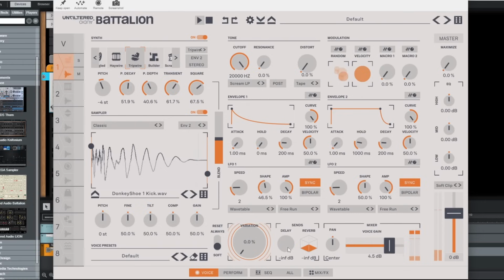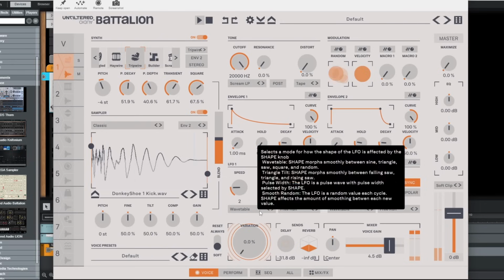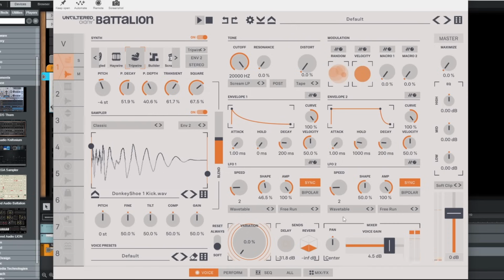Okay, let's add a tiny bit of delay. And we've got this big variation control, which is going to randomize various parameters. Okay. We've got an EQ here, a maximizer. Well, this is all, you know, obvious stuff, right?